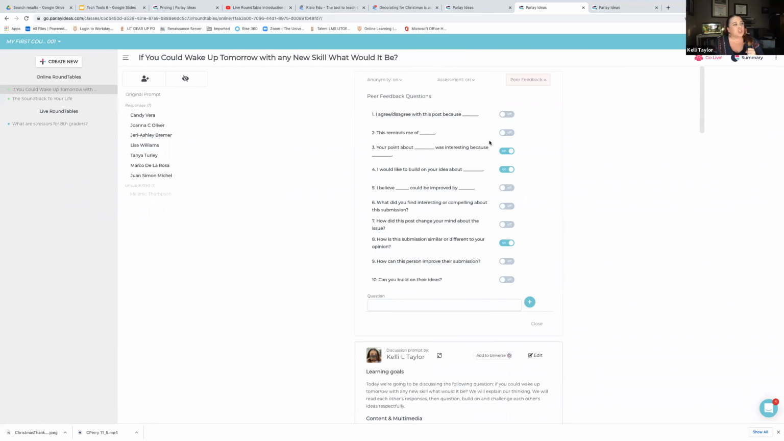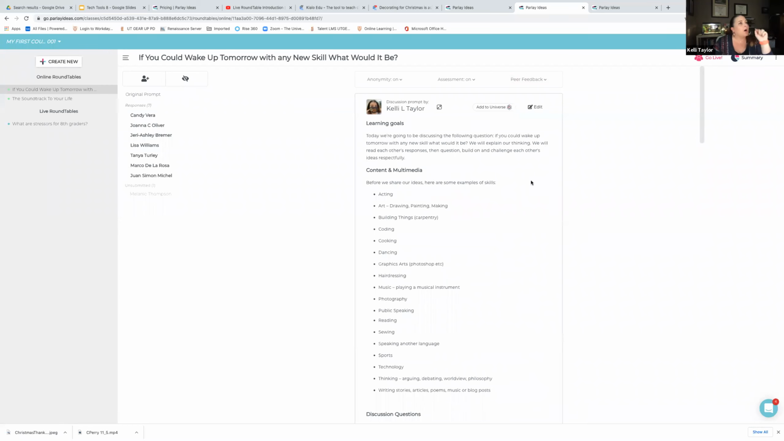I can change the sentence stems for feedback, if I wanted to. Did anybody get to go in and try to give feedback to anybody else? There were sentence stems so that you're creating meaningful feedback for your students to give each other. I think I said that wrong, but you know what I mean. So I can do all of that.